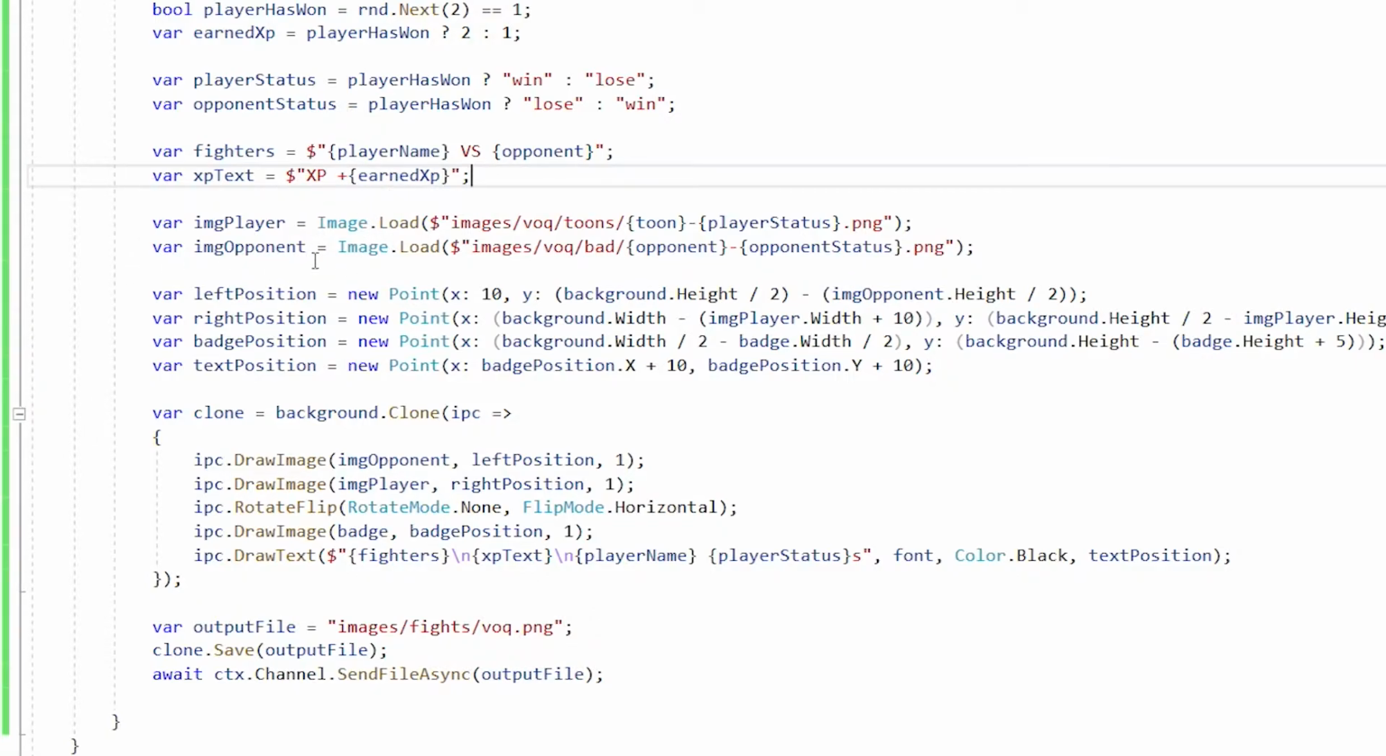All right, now we're actually going to load the images, right? So I've got a variable called image player, and we're loading images into that. So we're going into our folders here. We've got the image folder, the Vogue folder, the tunes folder, and here's where these file names come into play. As you can see, we're going to get the string that's in the tune variable and the string that's in the player status variable.